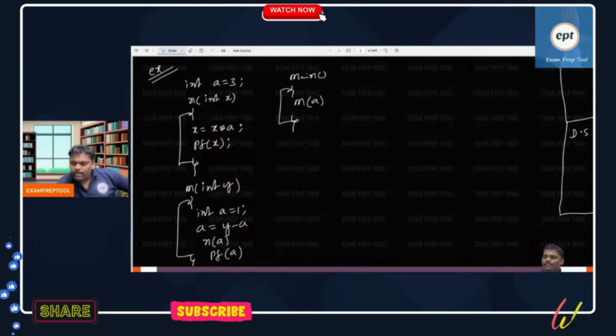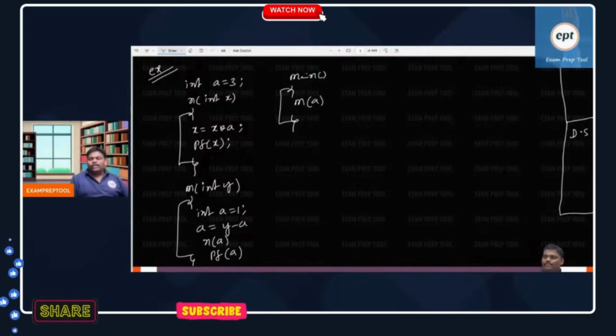Sir, can you please say a little bit about the garbage value in an unassigned variable on the stack? Yeah, you will see that. We will discuss that further later.